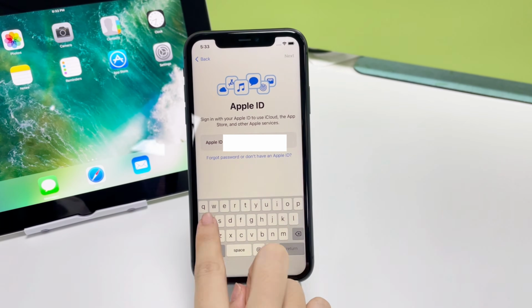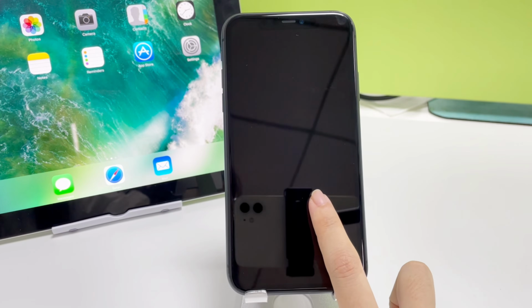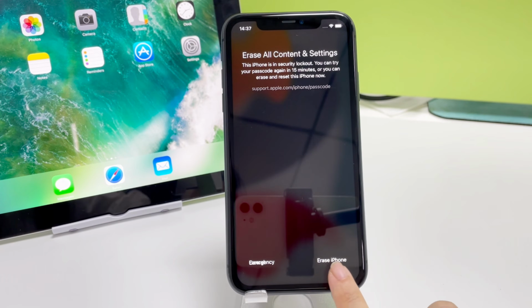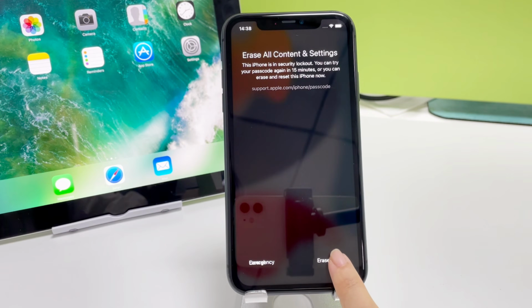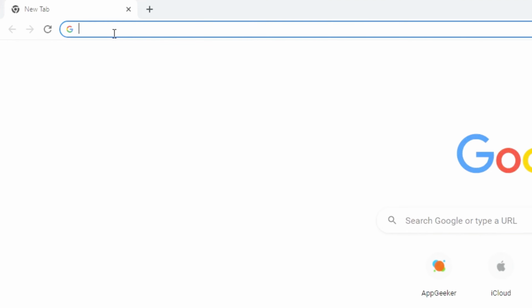If Erase iPhone has no response no matter how you tap it, maybe you don't have access to the network, or there is no Erase iPhone option on your unavailable or security lockout screen. The second method I'll use in this video is a third-party tool called iPhone Unlocker from Appgeeker.com, which can help you unlock your iPhone easily in 4 steps.